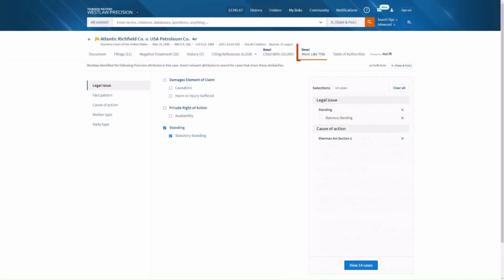Use the More Like This tab to find additional relevant cases that can be used to strengthen your argument. On the left, you will find options to narrow your results by legal issue, fact pattern, cause of action, motion type, and party type. You're interested in finding more cases involving statutory standing. Select Legal Issue and then checkmark the box next to Statutory Standing. Now you can see how many cases involve the same issue.